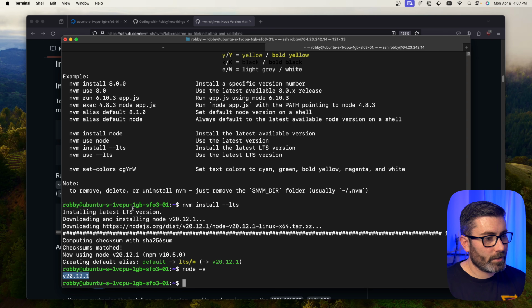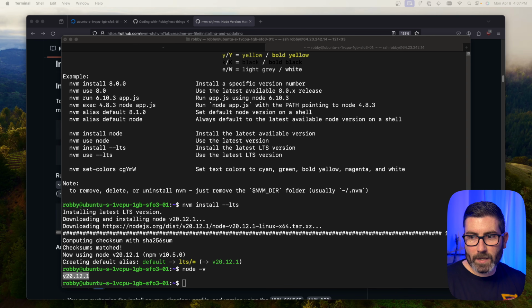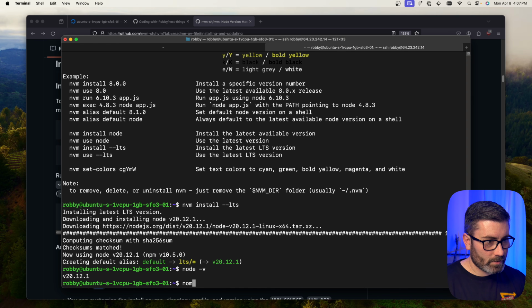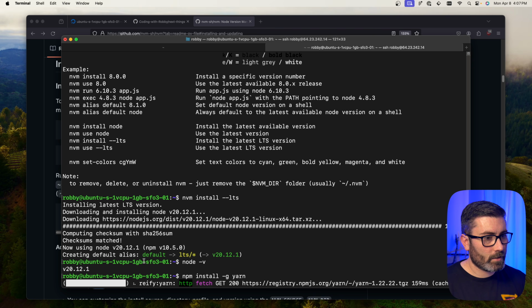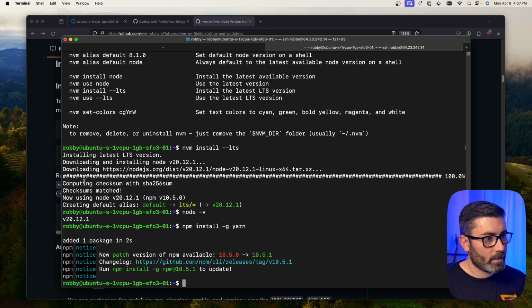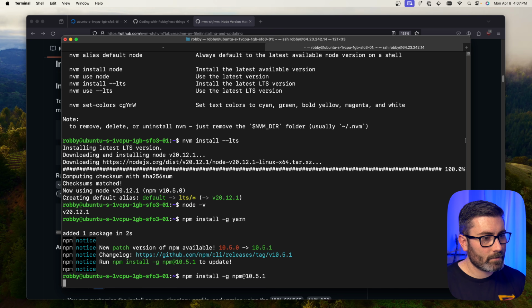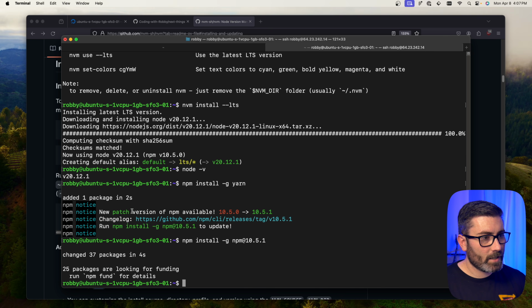So now the next thing we're going to do is install Yarn. Yarn is an alternative package manager to npm. I like it a lot better. So to get that, it's just npm install -g for global, and we want yarn. And this is going to go ahead and grab Yarn for us. And then it's also going to say that there's an update to npm, so we might as well get that too. So let's copy the command it recommends and paste it in. There we go. We got npm updated. We got Yarn, which we're going to use instead of npm.